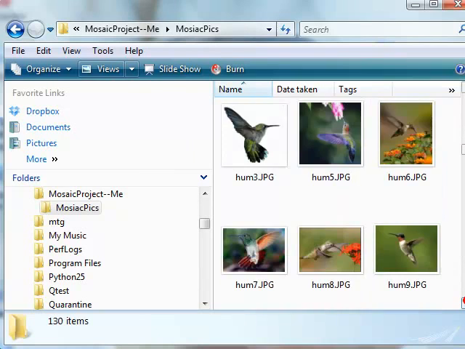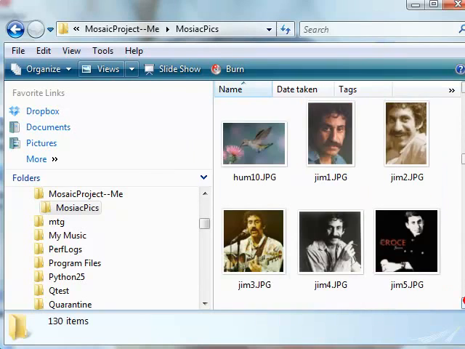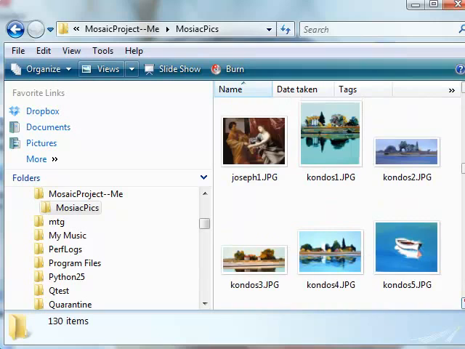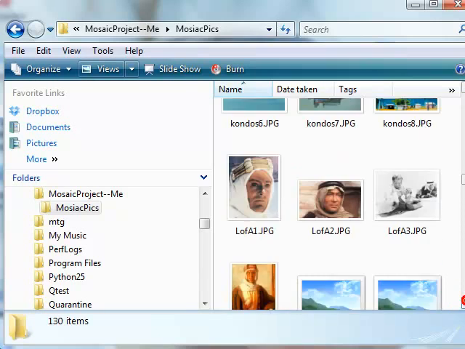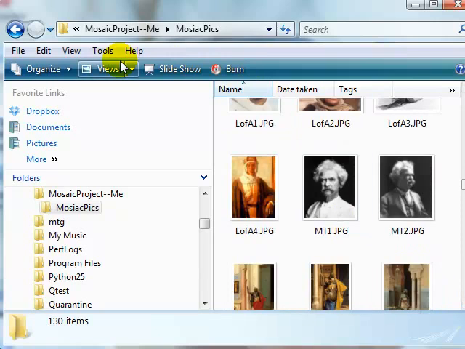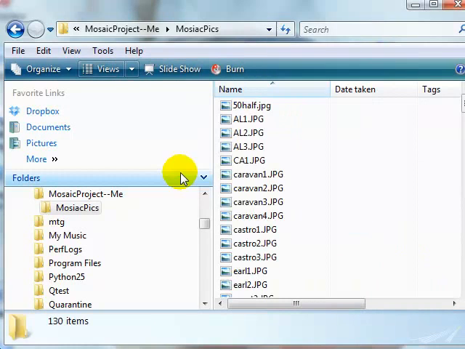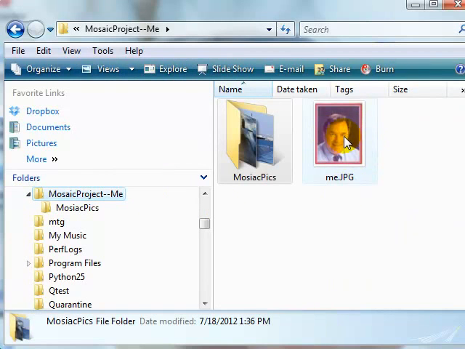AndreaMosaic will only work with JPG pictures. So you'll have to pick out a bunch of them, and it's going to take quite a while to pick out at least 100 pictures. But once you get them all picked out, then you're ready to go to the AndreaMosaic and make your mosaic picture. So let's get started.